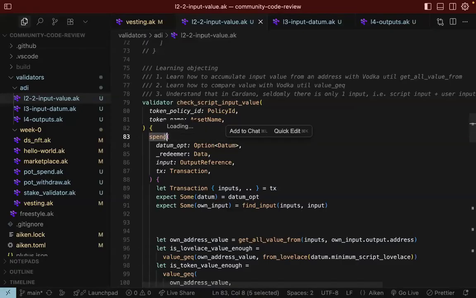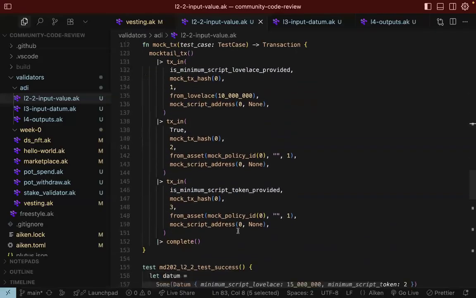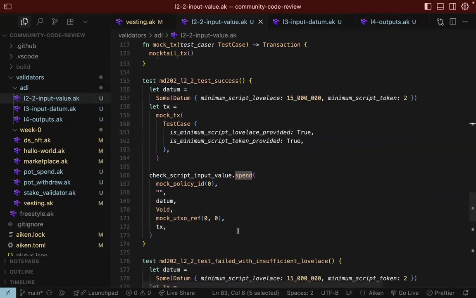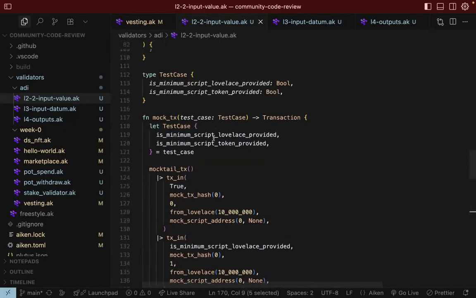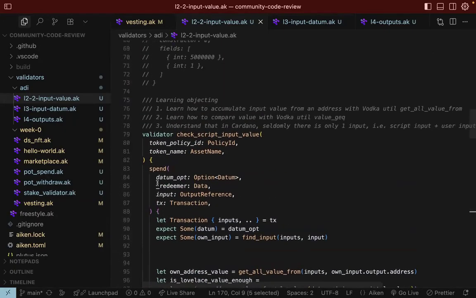So dot spend. And to call this endpoint, what inputs do you need? Let's take a look here. You need a mock policy ID. You need an asset name. You need the datum. You need the redeemer. You need the output reference, and then you need the whole transaction.